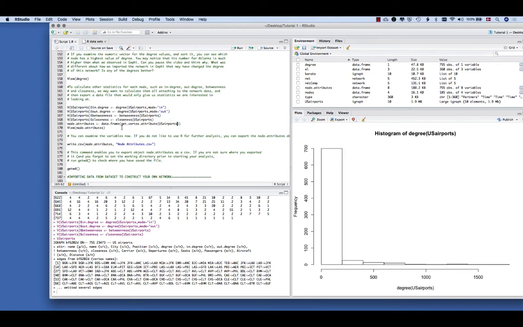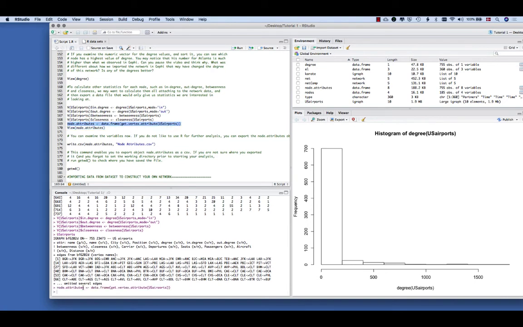In other words, I want to take all this information that relates to vertices and create a separate object that I can use within RStudio, or that I can export and do things with, and that object is named node attributes. So I'm going to run this command, and that created an object called node attributes.